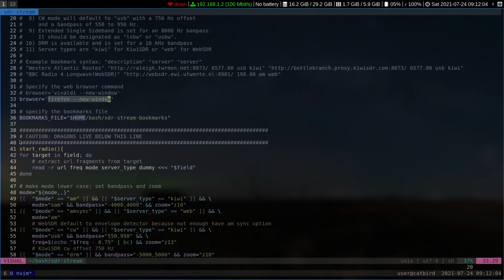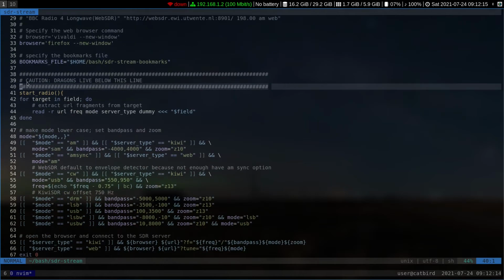Okay, now we're going to go to some other code, which is generally not for users to mess with. I put a caution in here to remind everyone, if you mess around with this code, be careful because you could break the script.